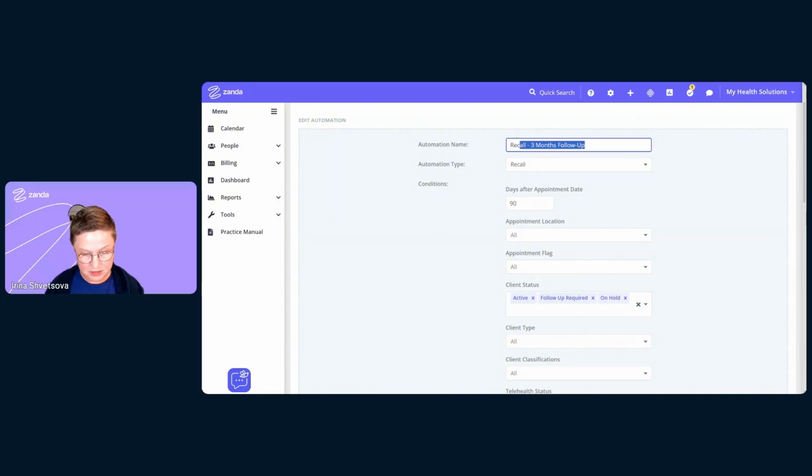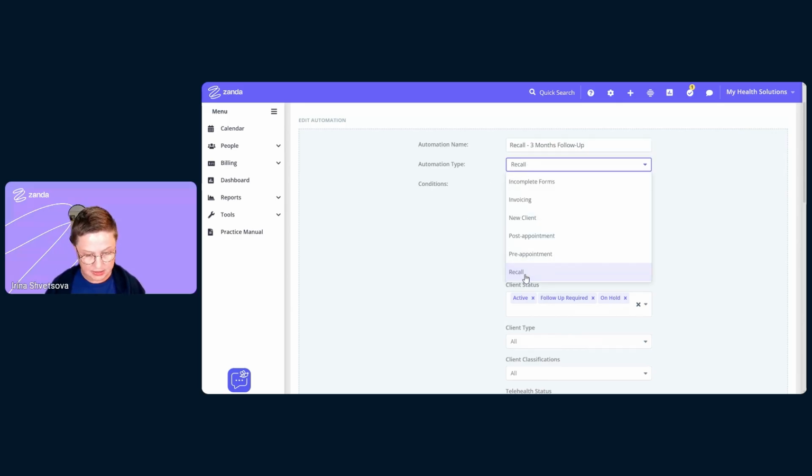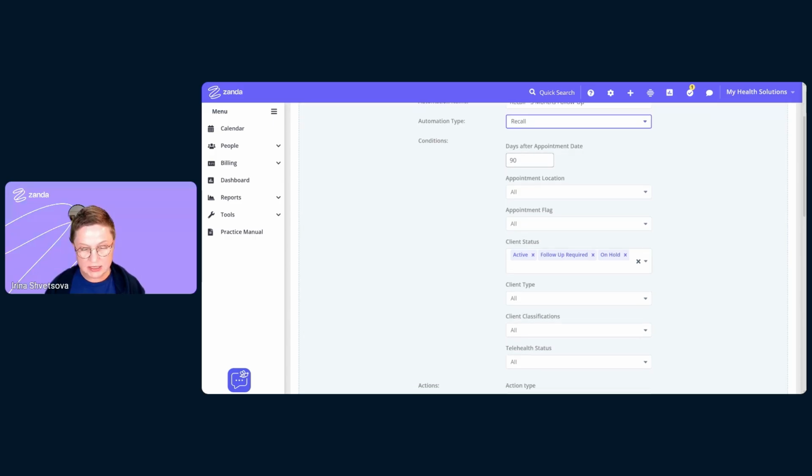Again, give it a specific individual name. Then the type of the automation here, I selected recall. Now the days after the appointment date. Because I wanted to send this automation message 3 months after the last appointment of my clients, I set up the 90 days. And to let you know that this automation time span is from 1 day to 1 year. So from 1 to 365. So this is the time frame or the number of days that you can enter here.